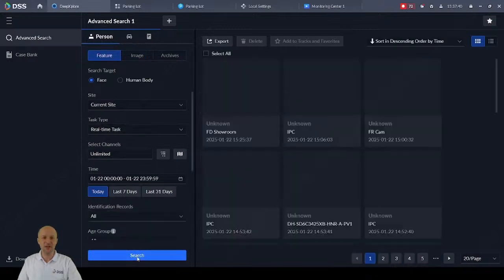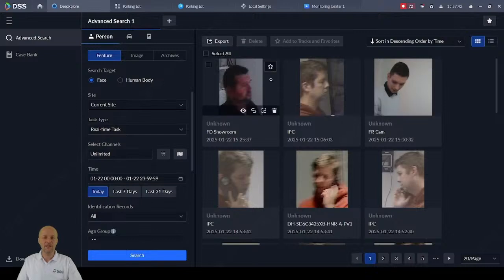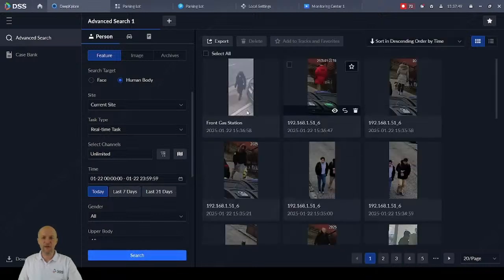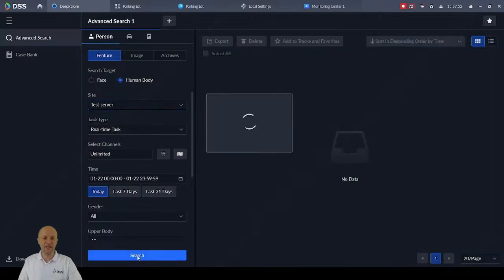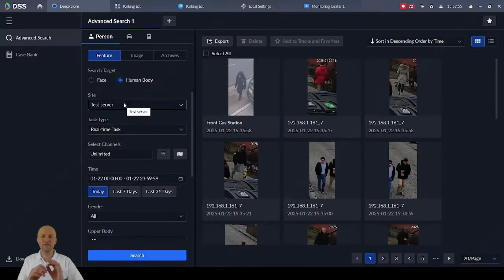not only for that specific server. Or for the people over here, this is the face recognition cameras, right? When the face was captured, or the human body. Again, search for all of our cameras. We can search for the current site or on a different site. For the multiple site, you need to have the extra license, of course.